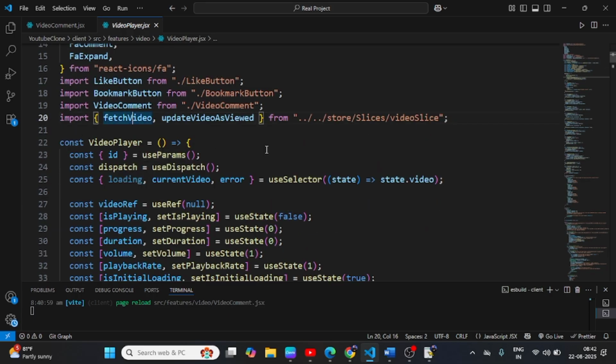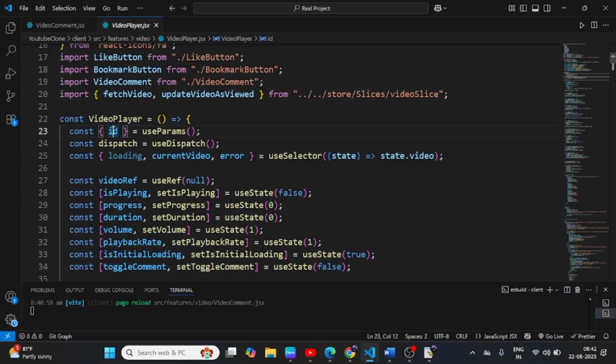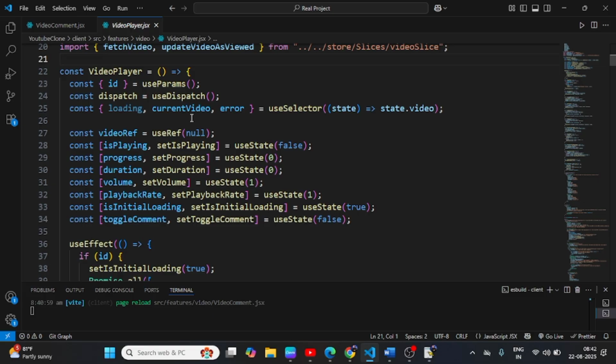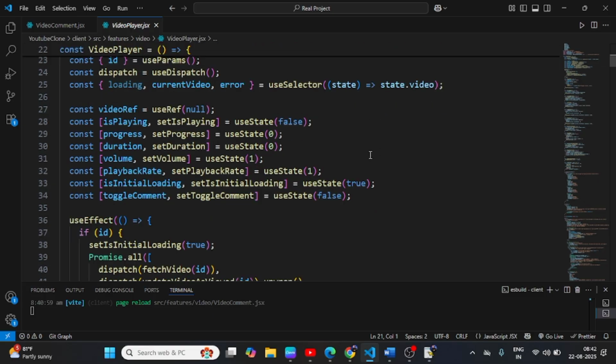And this fetch video means one particular video. We already discussed the API function and the thunk function. So we only care about this one video, with the help of params. And this ID comes from params, dispatch, current video, and from video. And this is the whole local state.